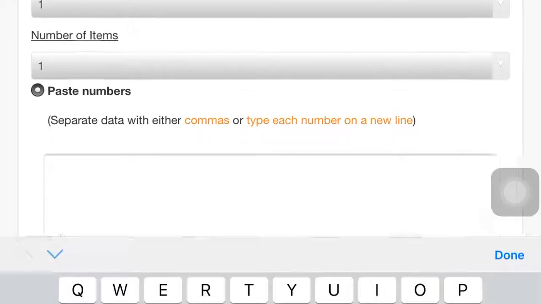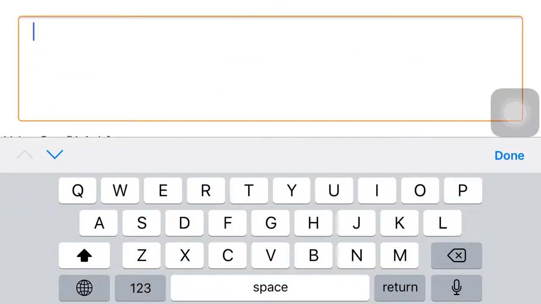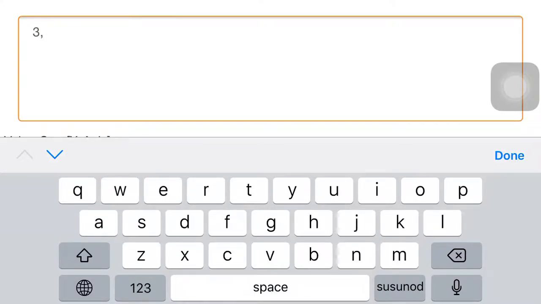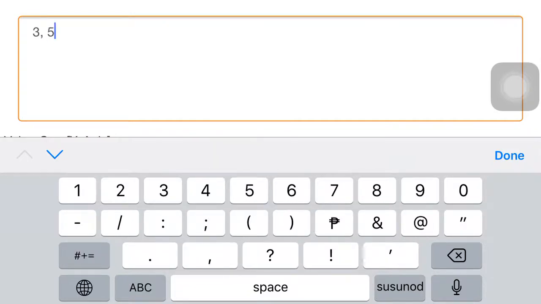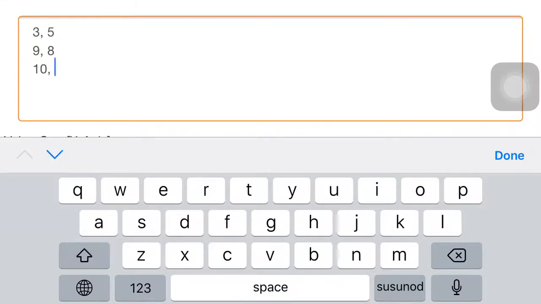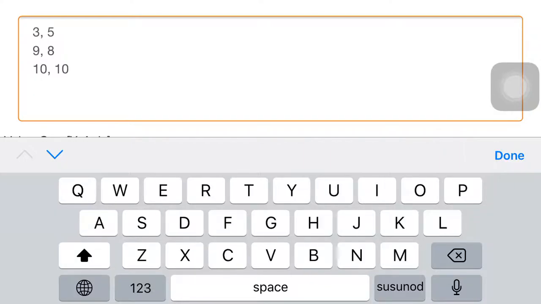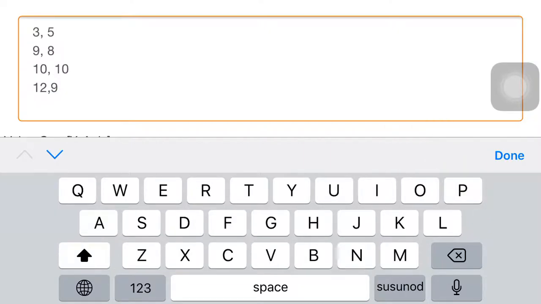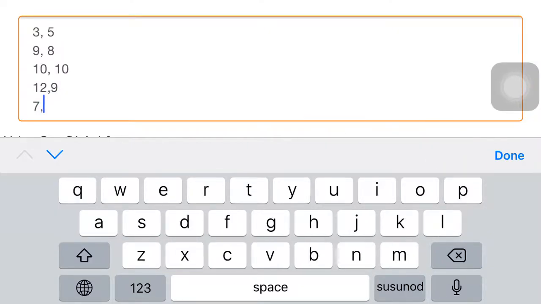See, paste numbers. And then, we make a data for each. For example, Alfonso's score in stat is 3, then for physics, it's 5. So, we say 3, 5. Don't forget this paste. For the next one, it's 9 and 8. The next one, it's 10 and 10. For James, it's 12 and 9. Then for Loida, it's 7 and 8.